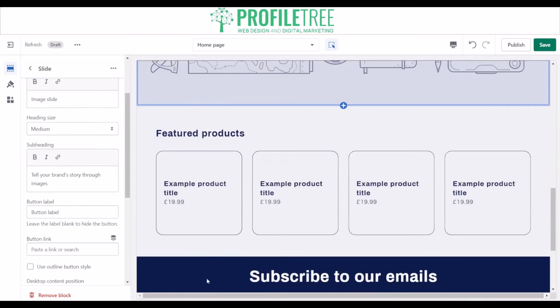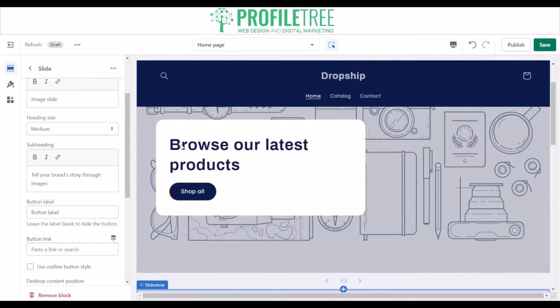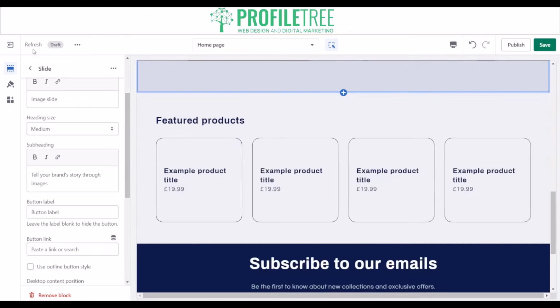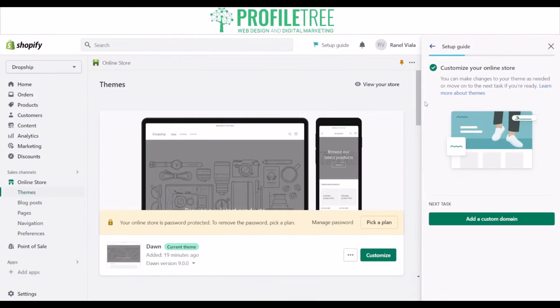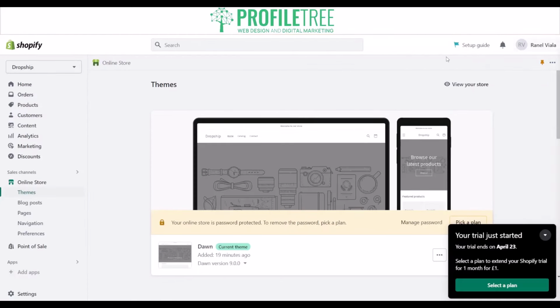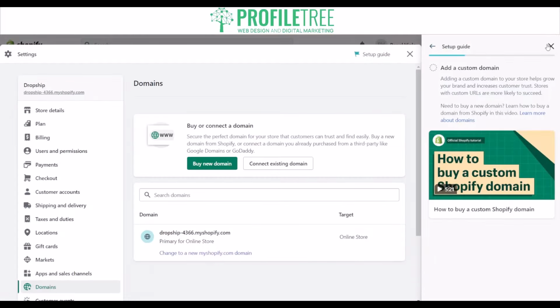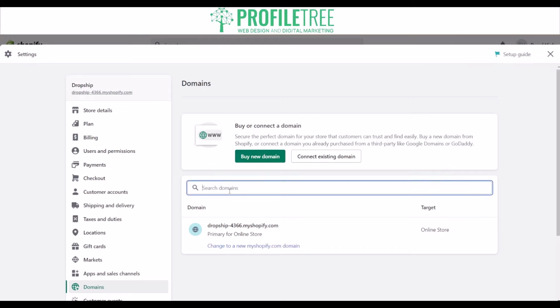Now, going on to the actual featured products, I want to go ahead and give you guys an overview on how to add some products in. So all we need to do is we'll just exit out of this. So it's technically customized there now, so I'm happy enough there. So another green tick box, so then it'll ask you to add a custom domain. So we'll do that quickly. I'll just show you guys how to do this.